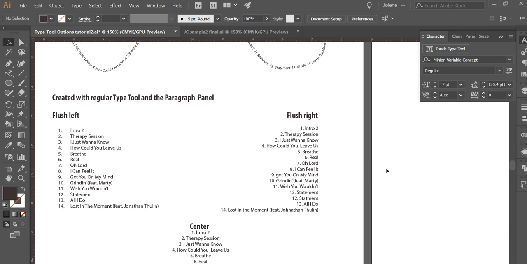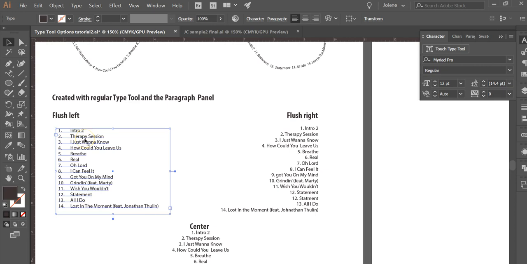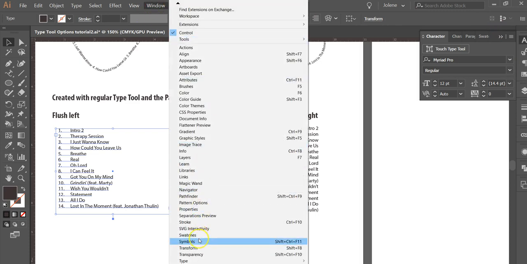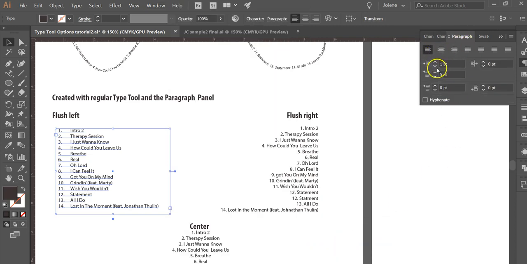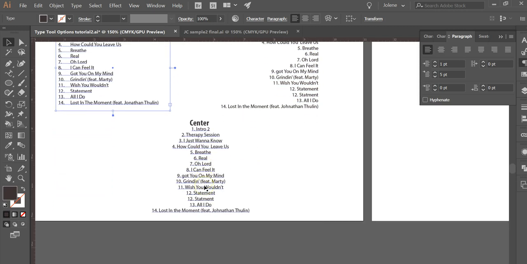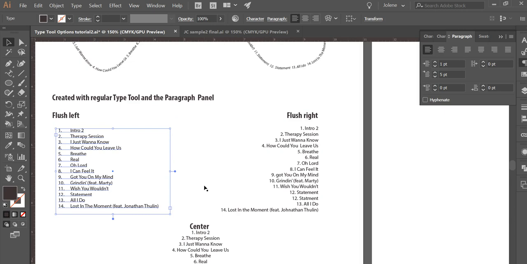Now let's also talk about how you can use your regular type tool with the paragraph panel. So here you can see this is all flush left, and that's set here with the paragraph panel. You can also go directly to that panel. It's going to be under Type and then Paragraph. You can open that so you can see here how you can change it to center or align right. So this is align right or flush right, and this is center. So there's a bunch of options that you can use on your CD packaging and on lots of other things.